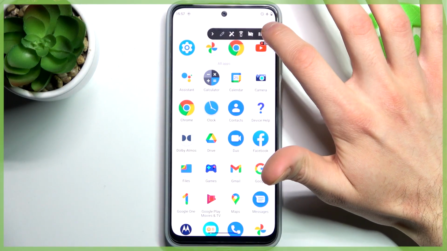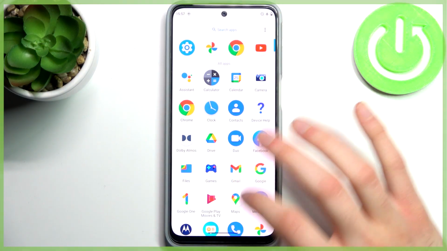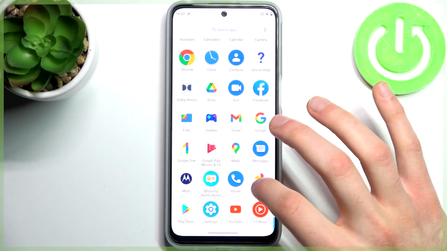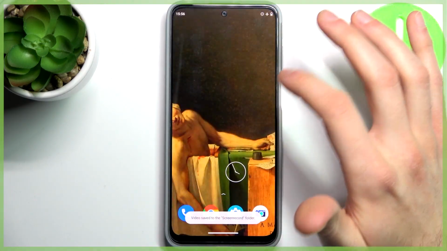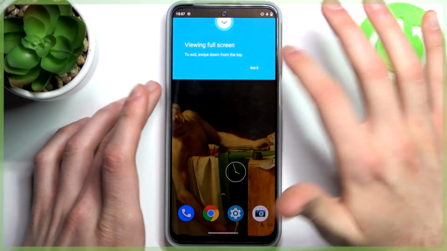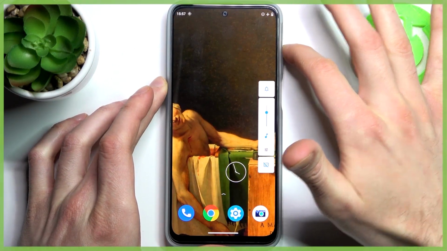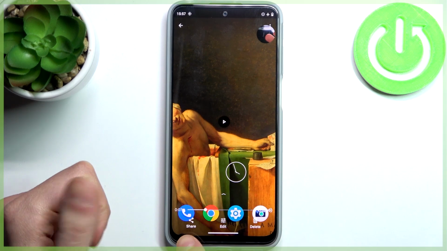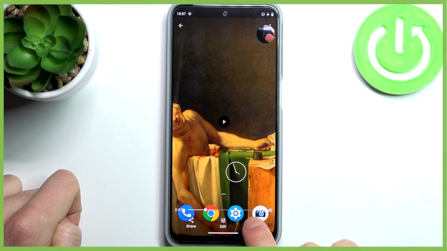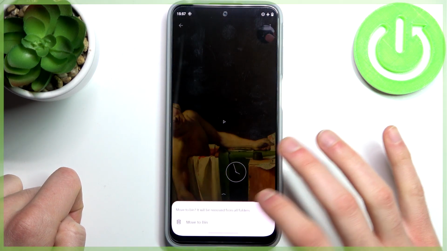And to stop recording, tap on this red button once, and after that recording will be saved to the gallery, to the screen record album, and here it is. So you can record microphone, system sound, and from here you can share, edit or delete your recording.